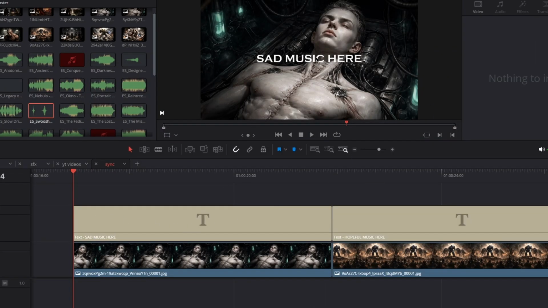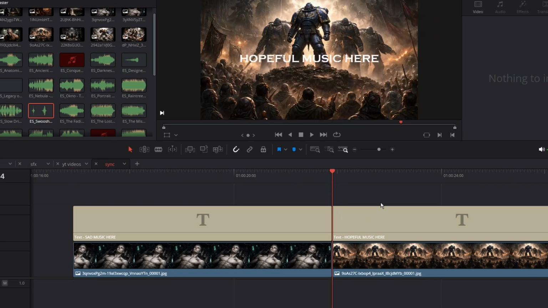As you can see, if a scenario is sad, and my example here is that someone died, then naturally the music should be more on the sad side. And if it's more on the hopeful side, this example shows that the reinforcement just arrived. So the reinforcement shows up, and the scenario is more hopeful. So use more hopeful music here.